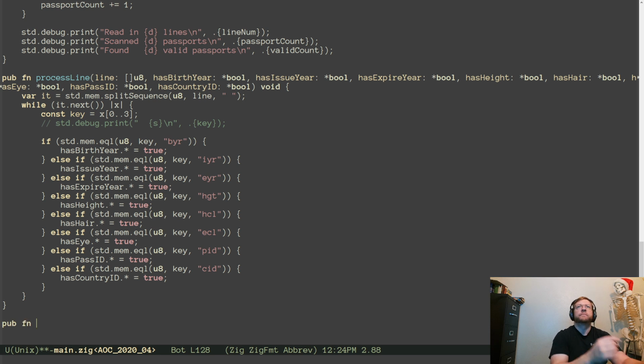So a public function which takes a slice or a string. Oh, wait a minute. We should probably Google this before I start writing one. Zig string to int. Surely. std.fmt.parseInt. Perfect. That's the one. So I don't need a function. That's good.